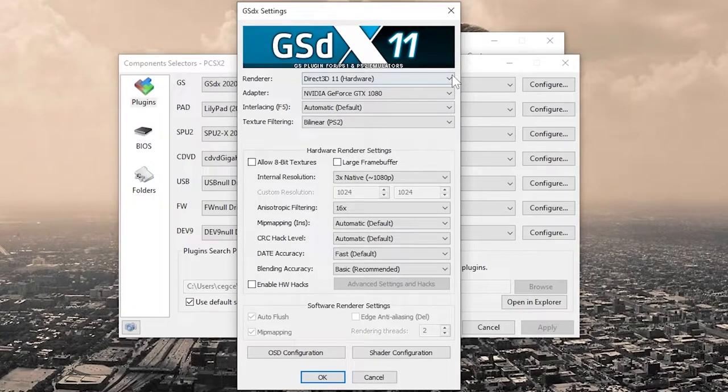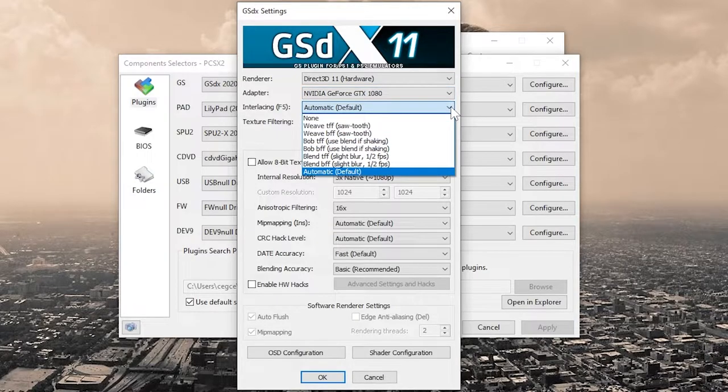All right, a lot to go over here. We have the renderer. I have a Windows computer, so I use the 3D11 hardware renderer. Some games you may have to switch, or if you're using Linux, you will use a different renderer. As for the adapter, that's basically your graphics card or your GPU. Go ahead and select what you have. Under interlacing, you can leave this to auto, except for a few games.